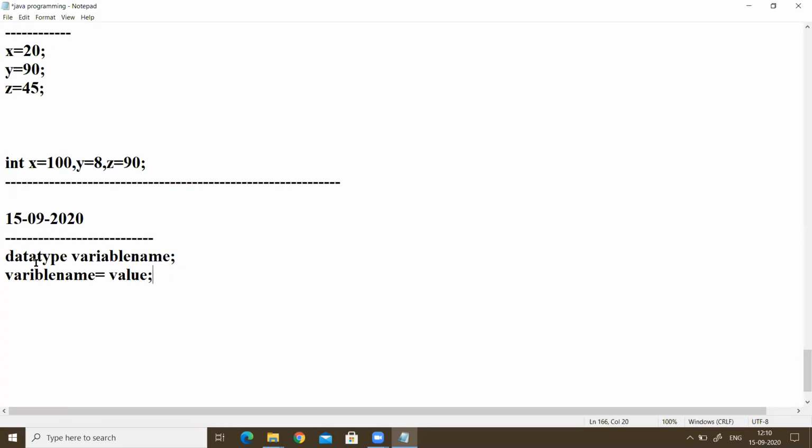These two steps we can write in a single line also. Data type and a variable name, and for this variable name we can assign some value. So the example is: int is the data type, then a is a variable name, then semicolon, the next a is equal to 9. This is the data type, this is a variable. So this variable can hold the value of int type only, then a is equal to 9. Okay, this is one example.